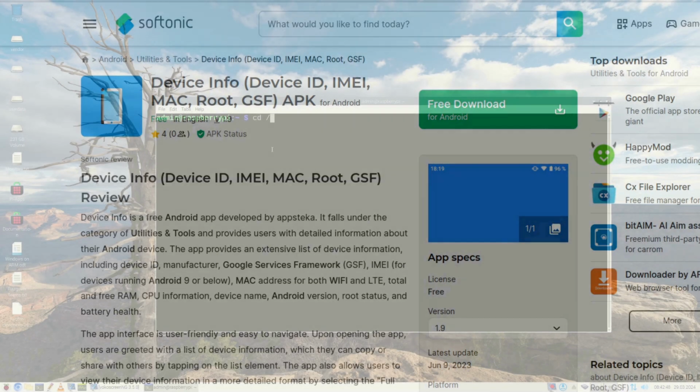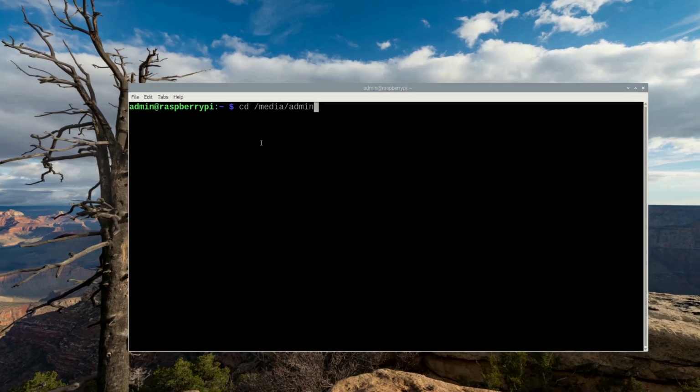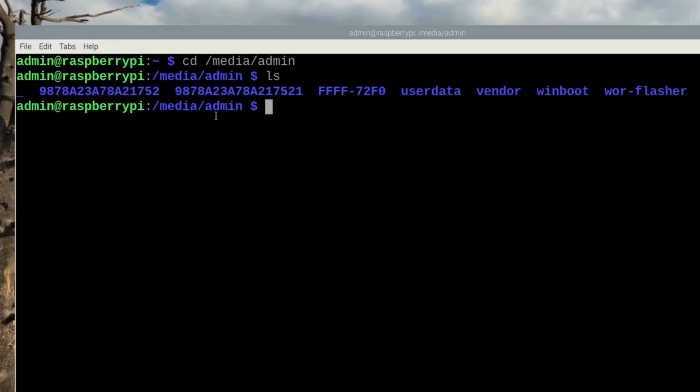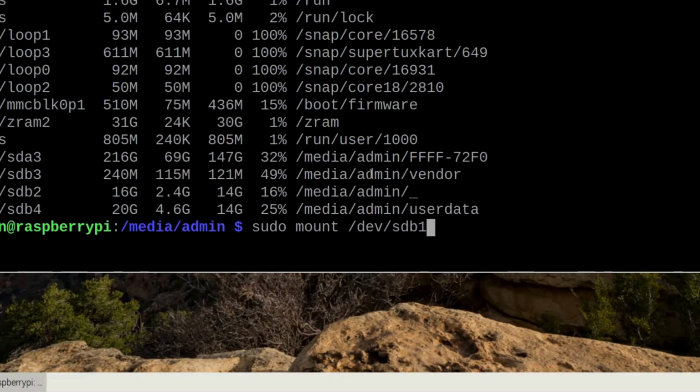When the boot partition is not available in Raspberry Pi OS, open a terminal window, browse to media, admin or whatever username you are currently using. Create a directory that you're going to use to mount your boot partition, for example Android 14 boot, and then use the mount command to mount the boot partition. The boot partition usually has to be manually mounted within Raspberry Pi OS.